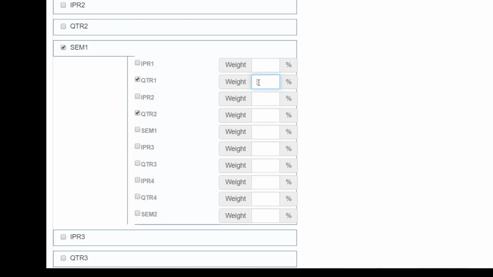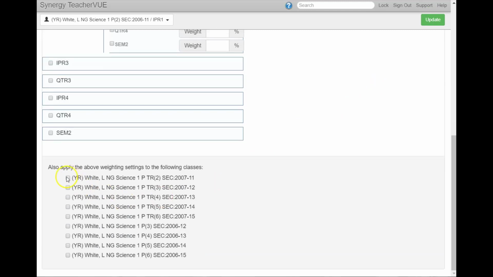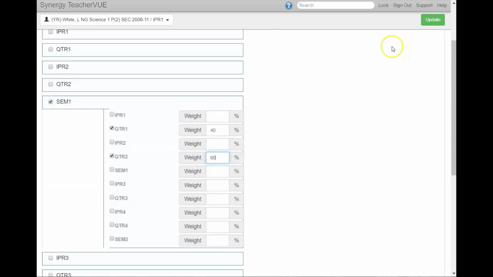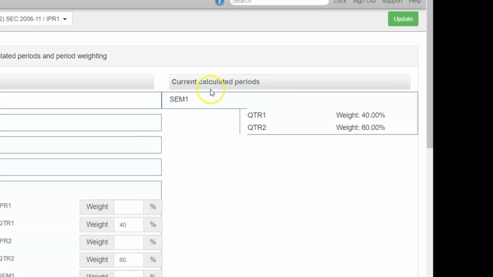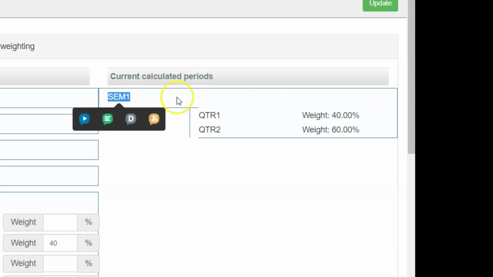Let's say that I want my quarter 1 to be weighted 40%, and I want my quarter 2 to be the remainder, so that would be 60%. I'm just going to update to show you, and if I wanted to apply this to all of my other classes and sections, I can do that below. I update, and you will notice that you have how the semester is being calculated: 40% from quarter 1, 60% from quarter 2.